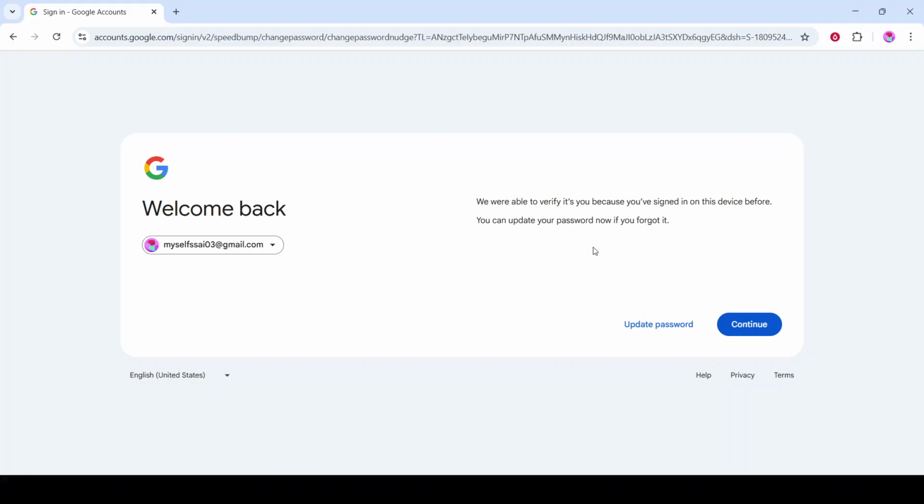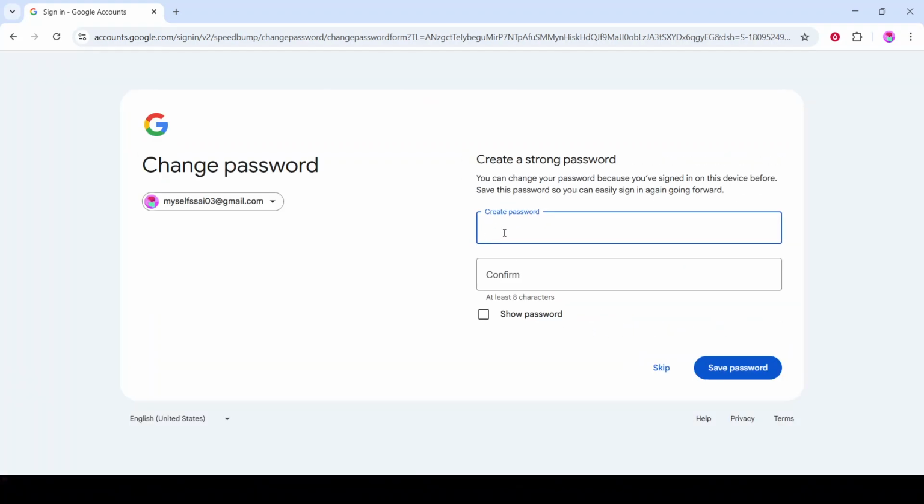If your issue is a forgotten password, click Forgot Password and follow the prompts to receive a verification code. You can choose your recovery email or your recovery phone number. Enter the code you receive and set a new, strong password. If you're asked for the last password you remember, type the most recent one you can recall. Even an older one helps confirm your identity.